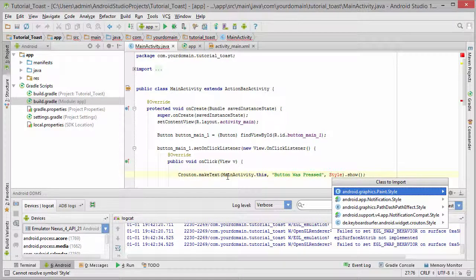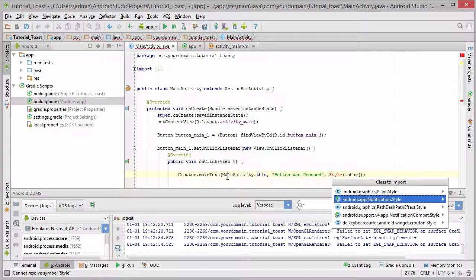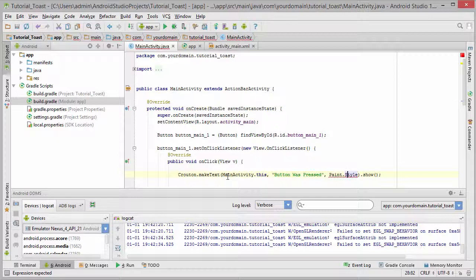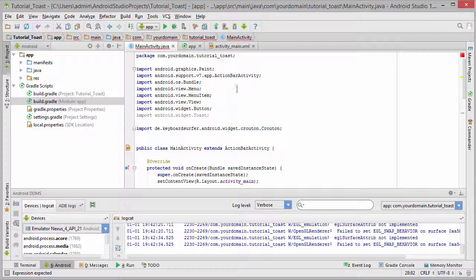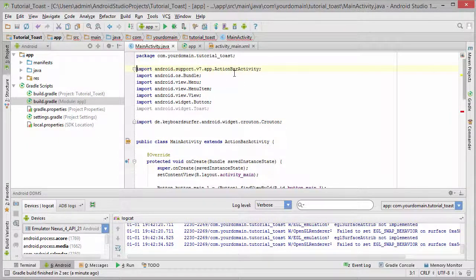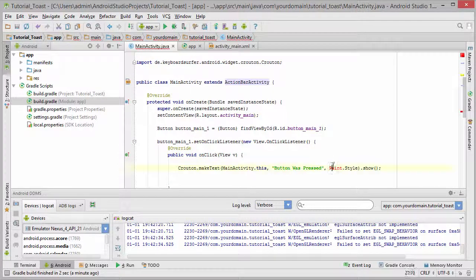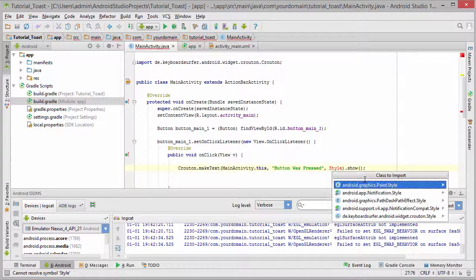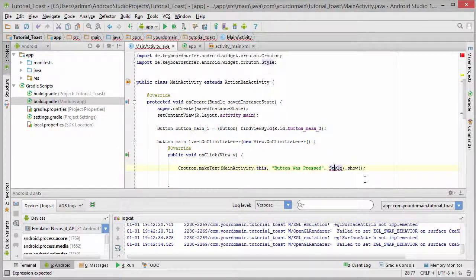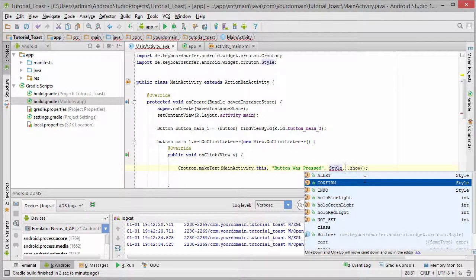we also want to import it, but be careful, it found many styles to import, classes with the same name. Be sure to import the last one, which is the Crouton style. If you made a mistake and imported the first one, you just open this import tab and delete what you imported by mistake. So let's just import the Crouton style and let's make it as an info.